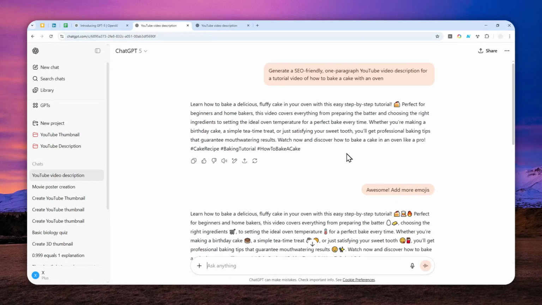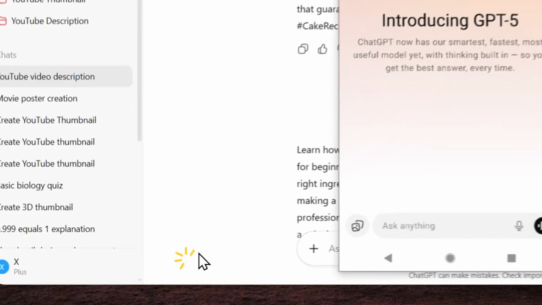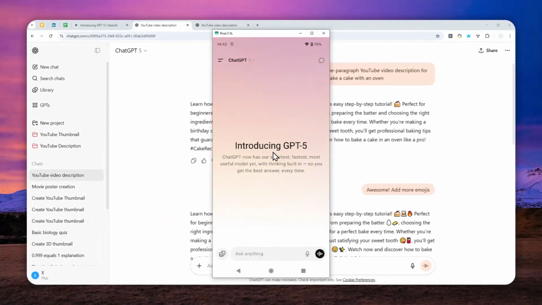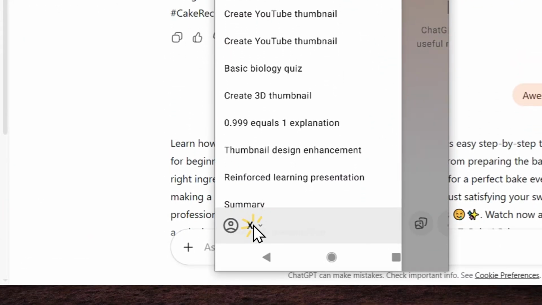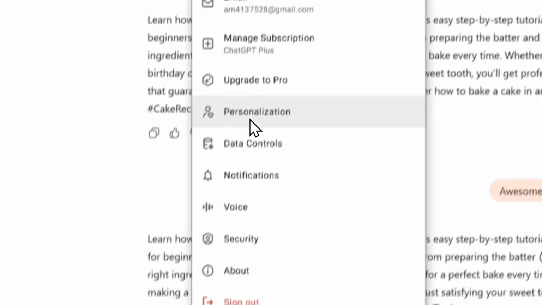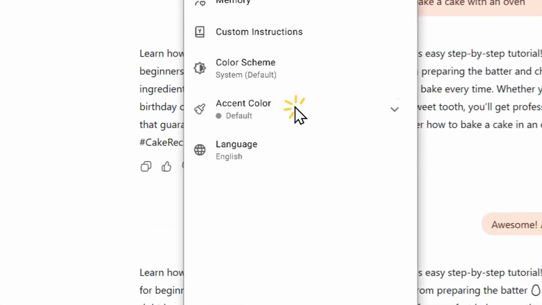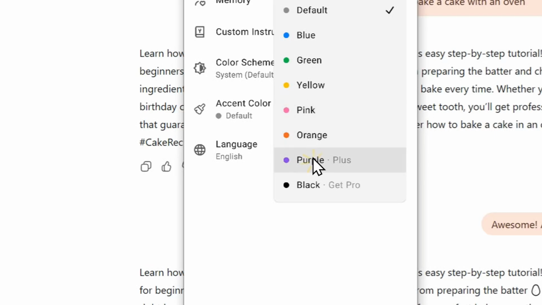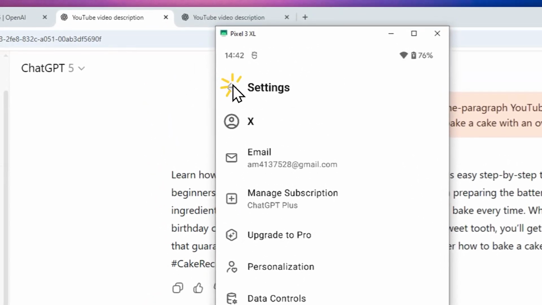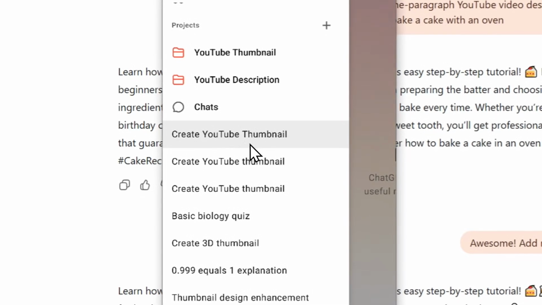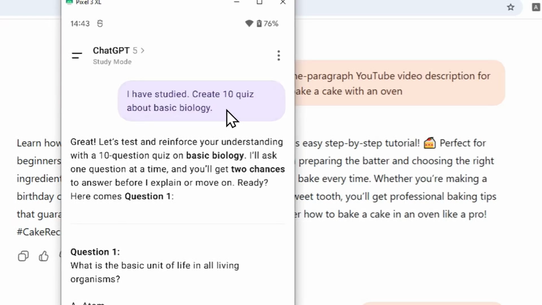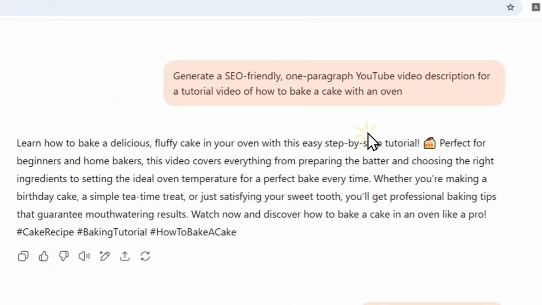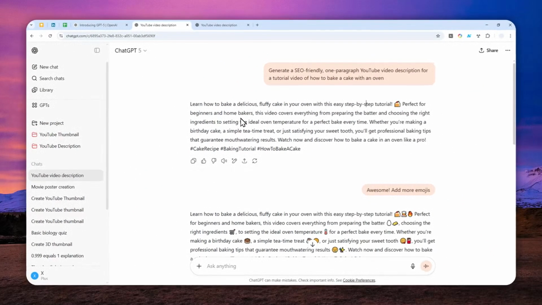So how about the mobile version? Well, it's actually quite simple, but it's a bit different. So here you can launch the mobile app version of ChatGPT and be sure that you're using the latest version. And then you can click here. And then tap on your profile picture and then go to personalization and then select accent color. Let's say I want to try using purple, and I can close this. And if I open a message, let's say I want to try open this one, you'll see that I'm using this purple accent color. So that's how you can change the accent color on your ChatGPT account.